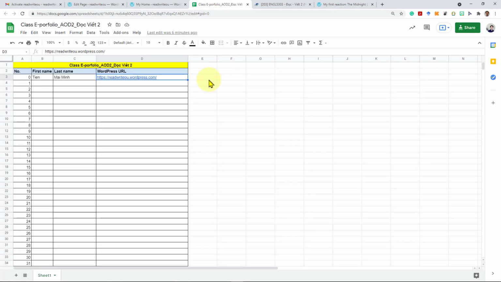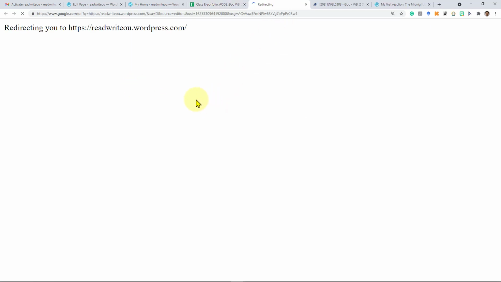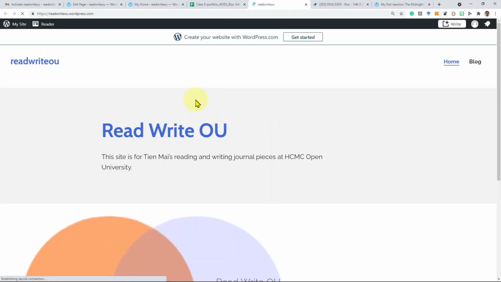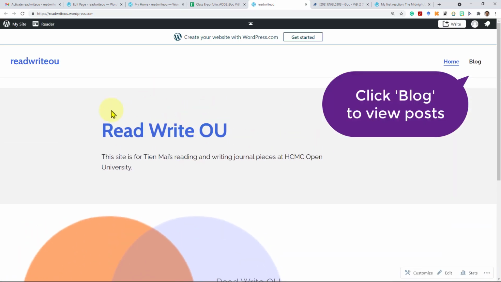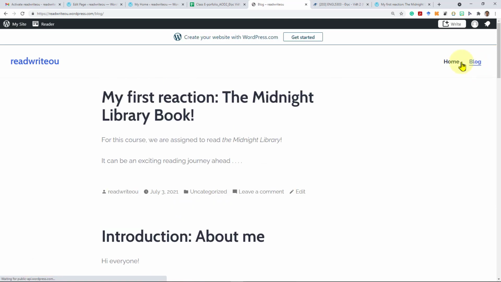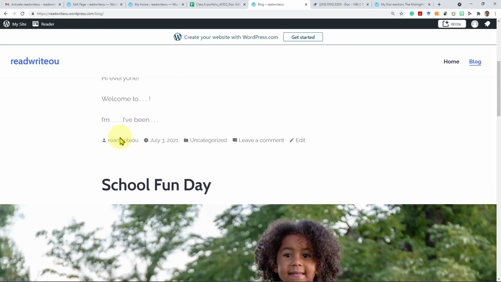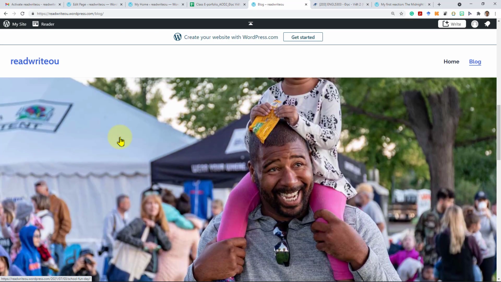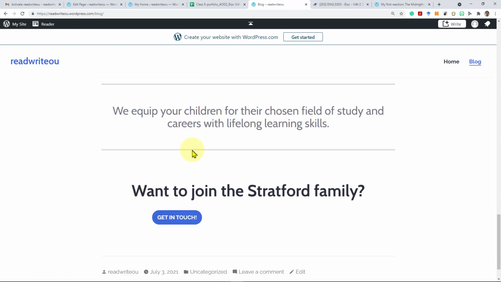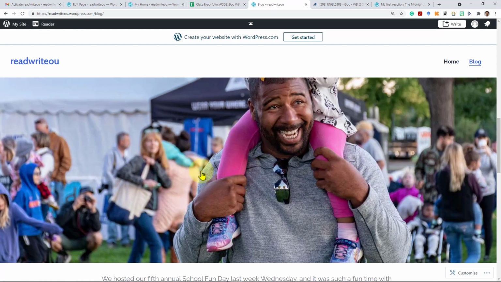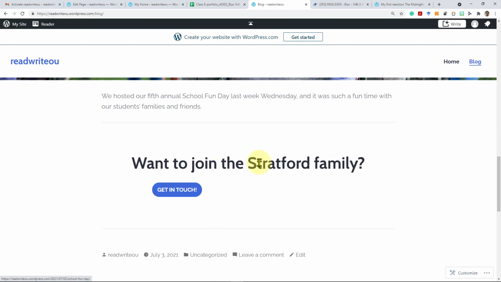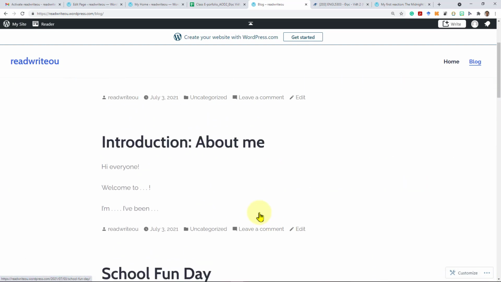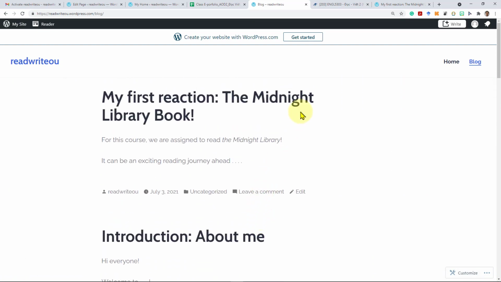Again, if I click on the site here, this is your front page, and if I click blog, I can see the post. Ooh, there is one irrelevant post here, so I think you should edit this page. How can you edit the other posts that are not relevant to your site?